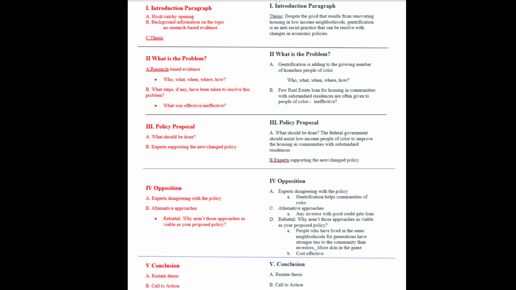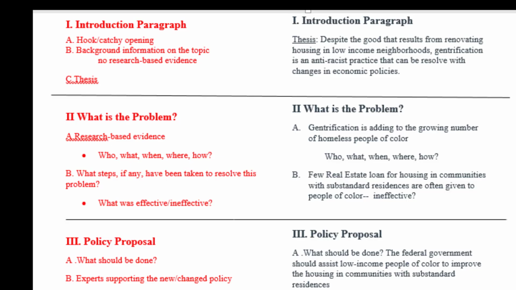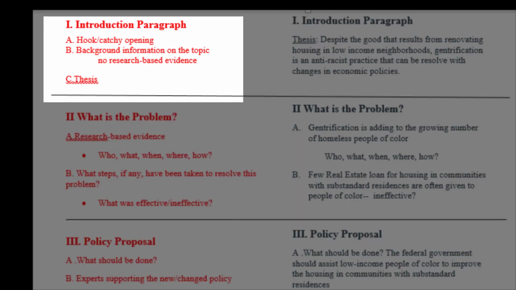In this example, I have the essay divided into 5 sections. Starting with the introduction paragraph, that would have a hook and catchy opening and some background information on the topic. In the introduction paragraph, you would not use research-based evidence, just common knowledge. And then the most important, the thesis statement.